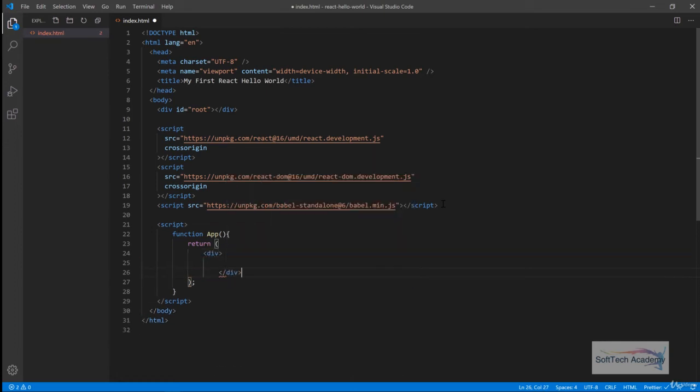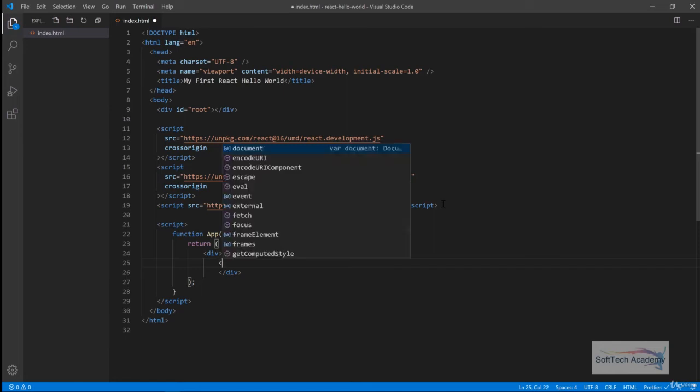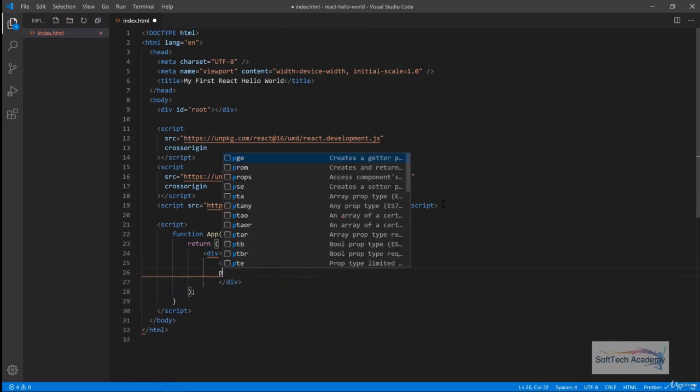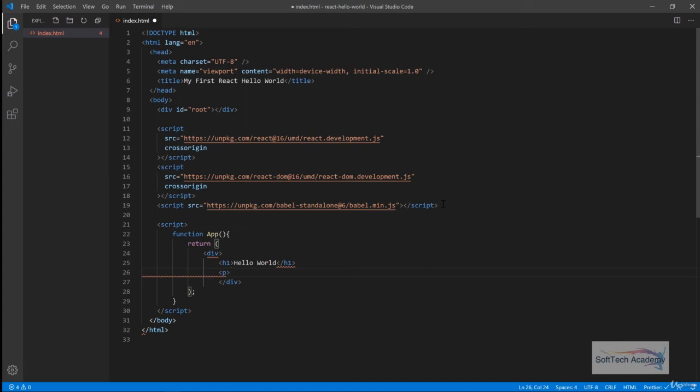Now I will open a div and I will open one h1 tag as well, and here I will write hello world, and I will open one paragraph, and here I write from React. Now this component is ready to work, but we need to render this component in this element for our browser, to actually display it on the screen.